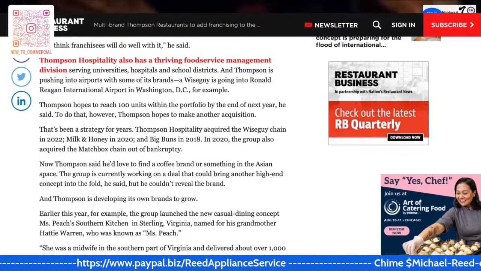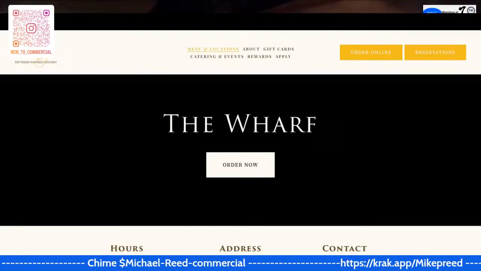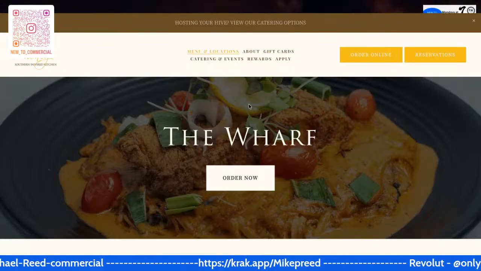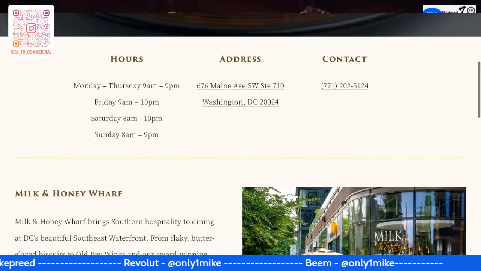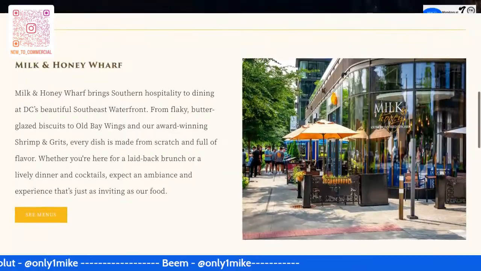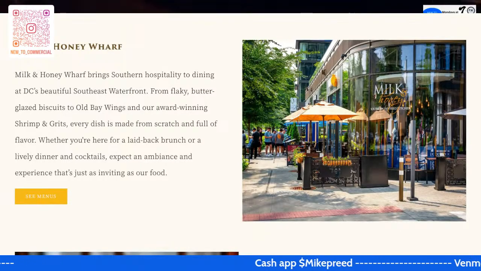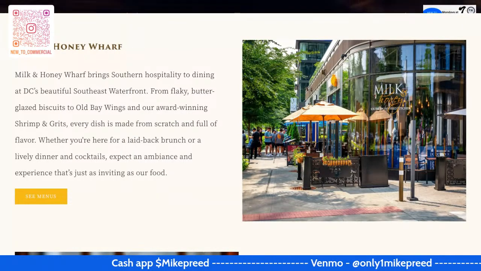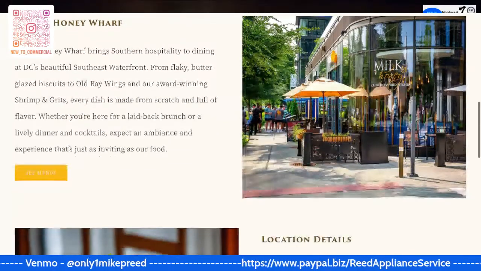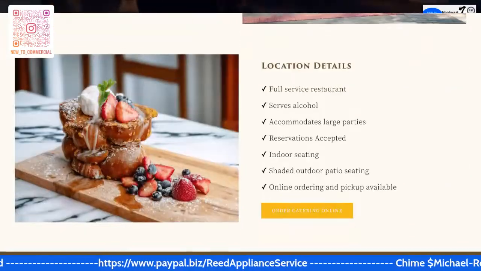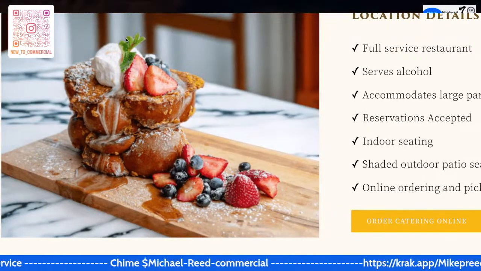I am going to do Milk and Honey. Apparently, these are focused in DC. Also on the wharf. So these are primarily your DC area. That's Milk and Honey: flaky, butter glazed biscuits, Old Bay wings, and our award-winning shrimp and grits. Every dish is made from scratch and full of flavor. How nice for them. Oh, that looks good. That looks downright delectable.